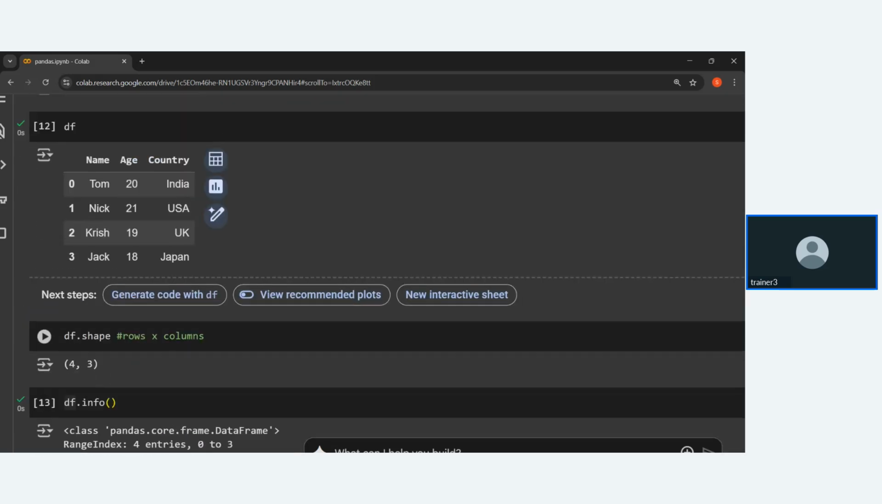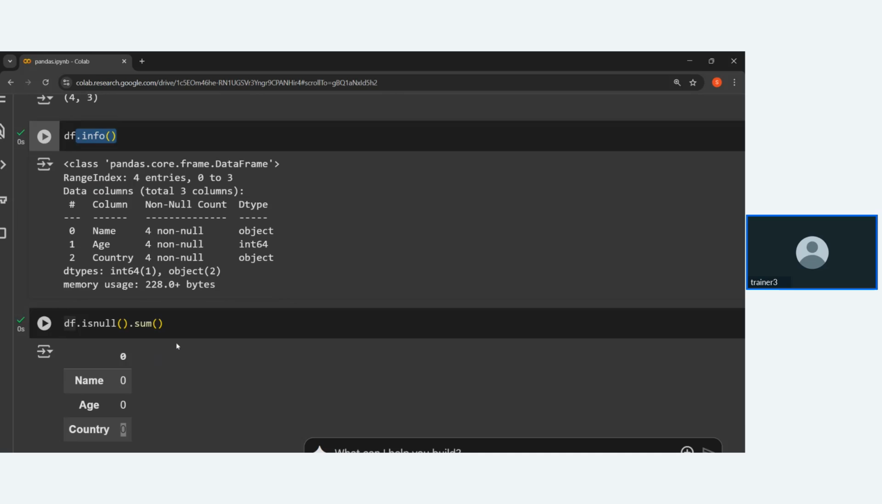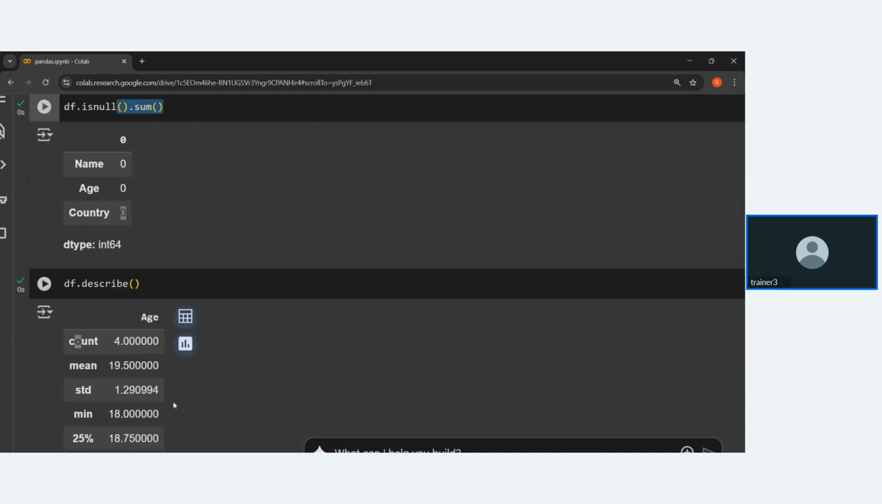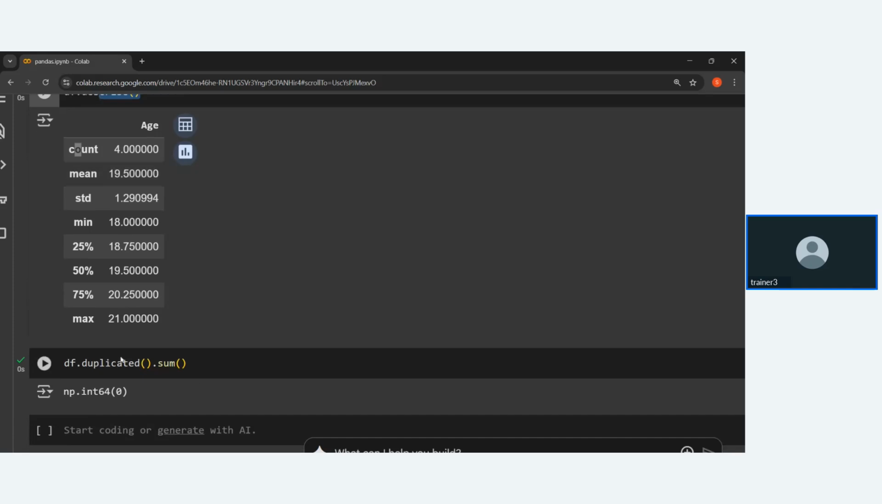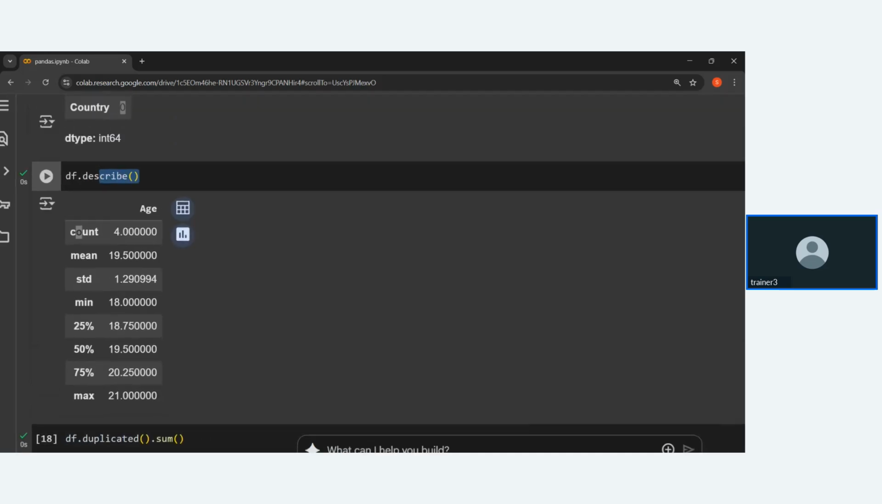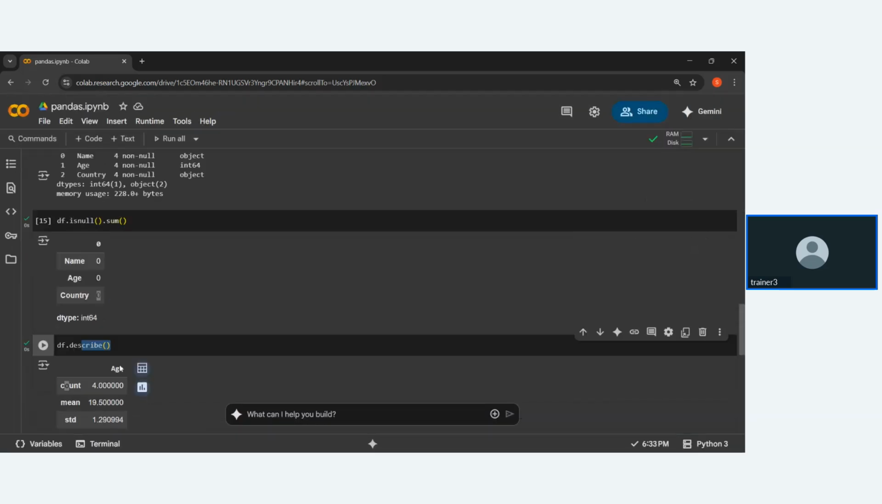So what are the main things you need to do? You need to check the shape, you need to check the info, you need to check the null values, describe the data, and check if there were any duplicates. It is not like you need to follow the same order. You can follow a different order also. So everyone just try to understand this. Just 2 minutes.